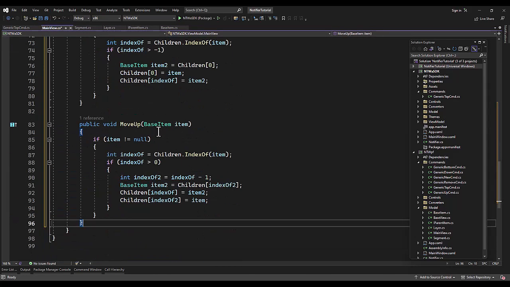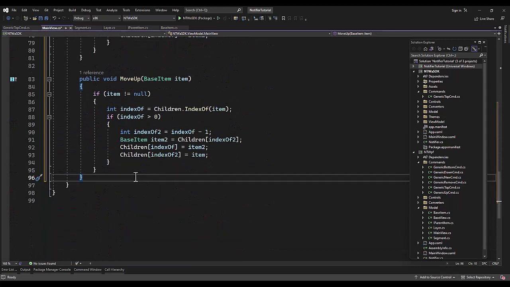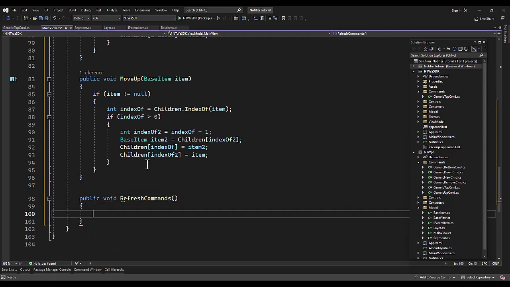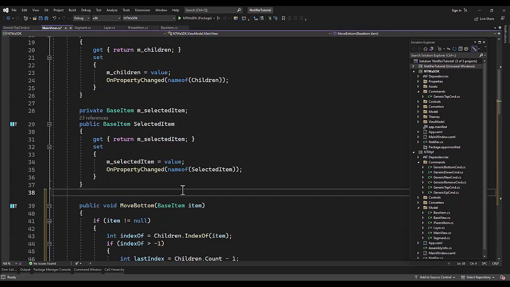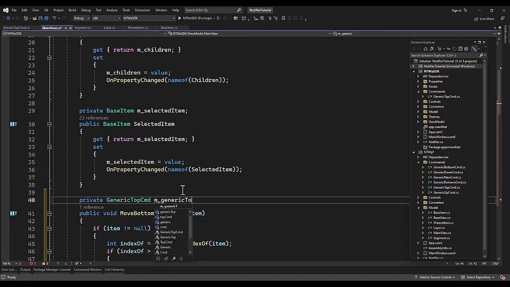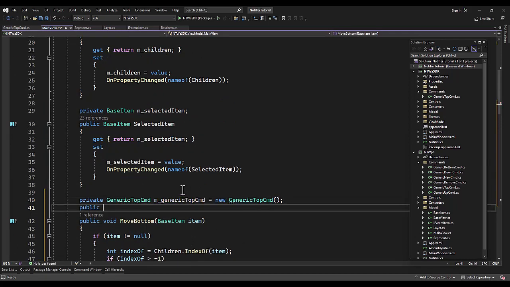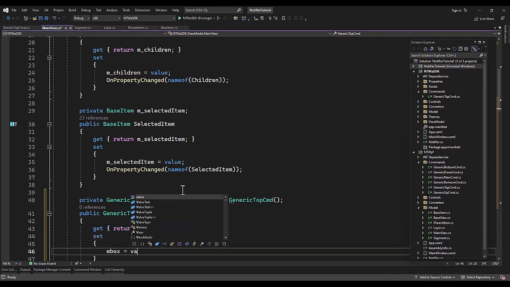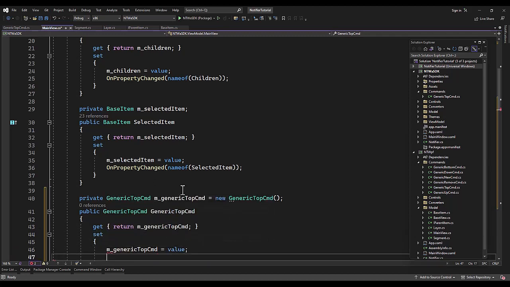There are better ways to do this with OOP because it's the exact same code, but those methods were not good for the tutorial. So we will not be using them. We'll just use duplicate code. We need to, of course, add our field and our property for our commands, in this case the generic top command. That way our button on the front end can simply bind to it.